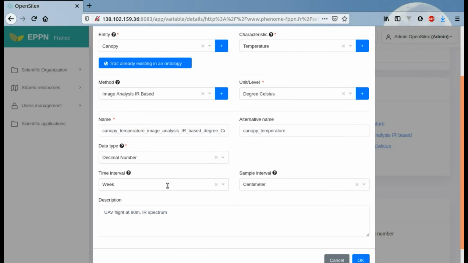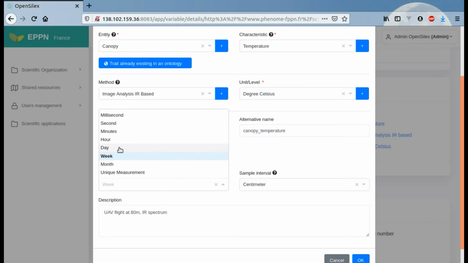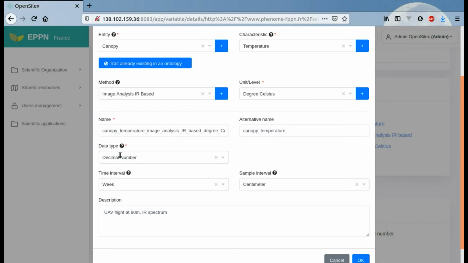Next we have the time interval, that is how often the measure is made, so if it's every hour, every day or every week. In our example it's just once a week. We also have the sample interval, that is the granularity of the measure, if it's concerning a few millimeters or a few meters or even kilometers of entity, if it's made from space, for example.